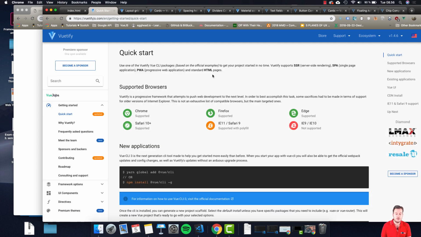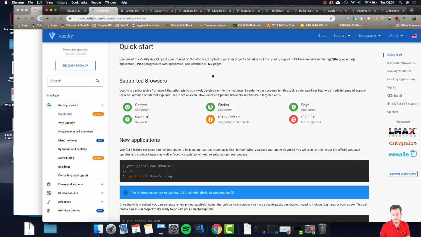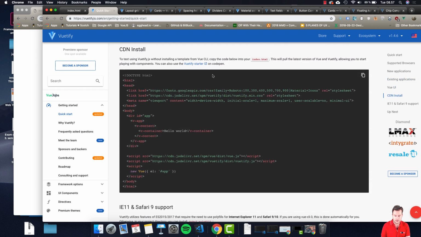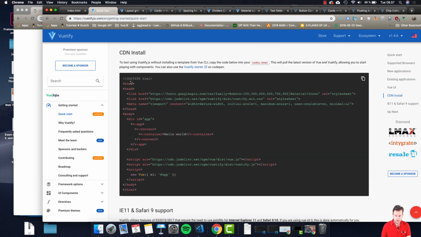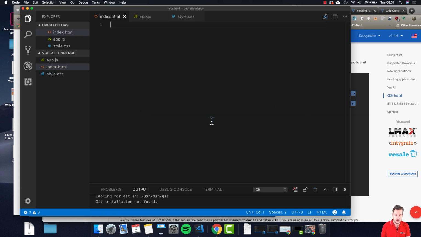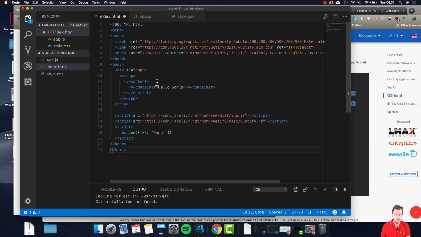Since we're not using the CLI command to install Vue yet, we will in the next course, we're just going to use the CDN way down here. So scroll down where it says CDN install. Everything in here we're just going to copy, and this is going into our Visual Studio Code index file like this. And we're just quickly going to save and test this out in our browser.